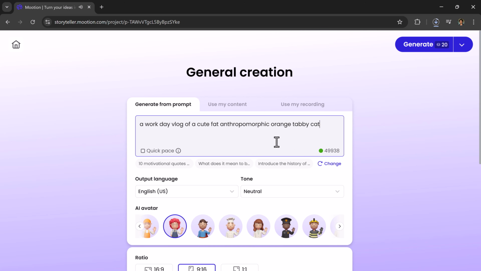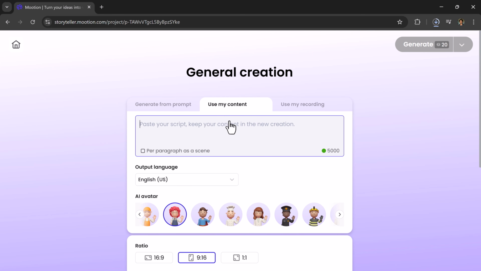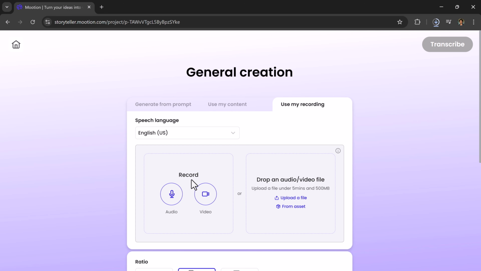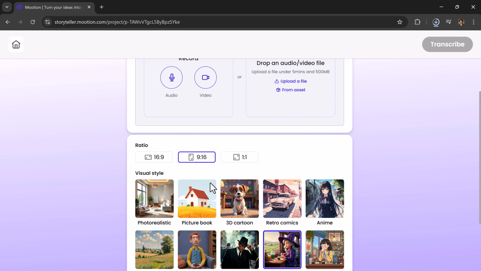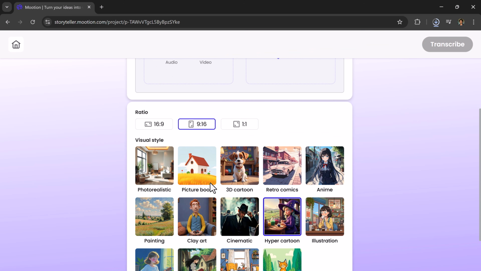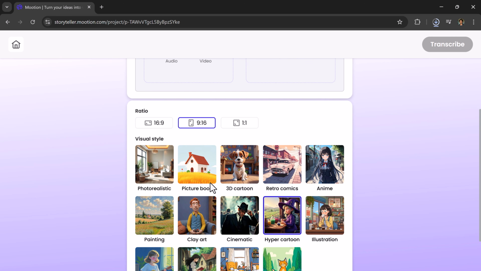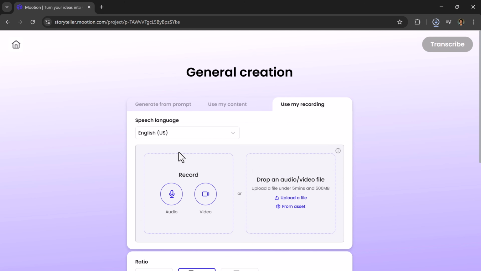And by the way, Mootion isn't limited to prompts. You can also start a project by writing a full paragraph or scene, uploading an audio file, or even a video file. Mootion will analyze your file, extract the content, and turn it into an animated video. You can also choose your aspect ratio, square, vertical, or landscape, and pick from a wide range of visual styles and templates. This makes it perfect for social media marketing, short animations, educational content, product demos, and more, with hundreds of templates and endless customization options.